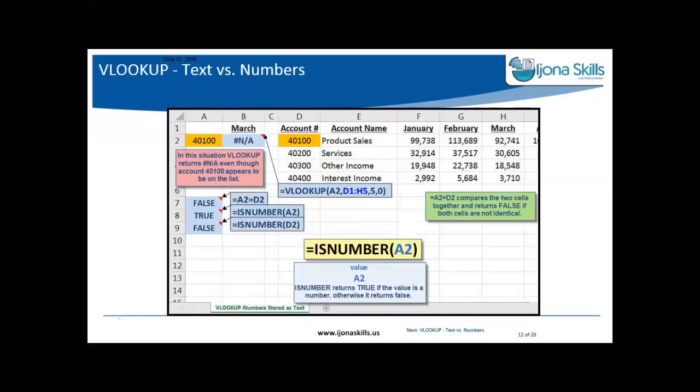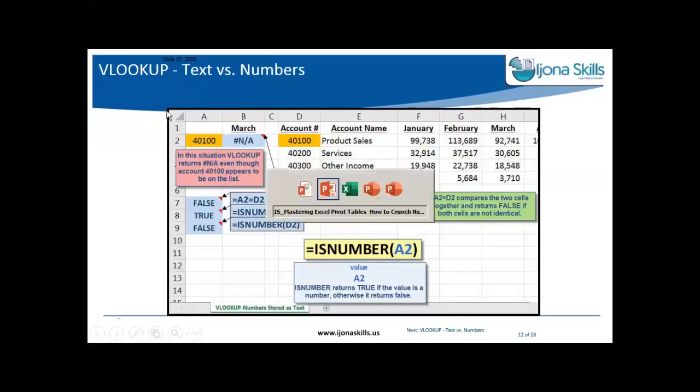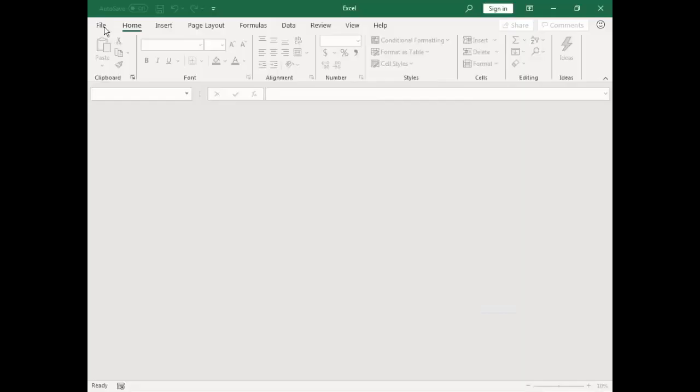So I'm going to first show you some of the tests that I'll do when my VLOOKUP doesn't find a match, and then I'll show you an easy way to clean up the situation that has arisen here.